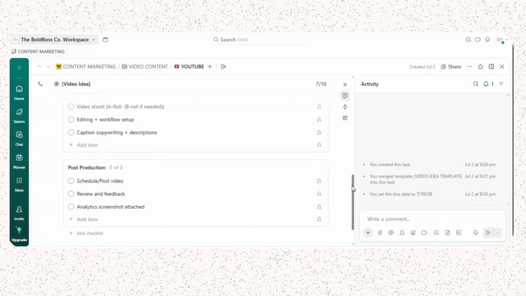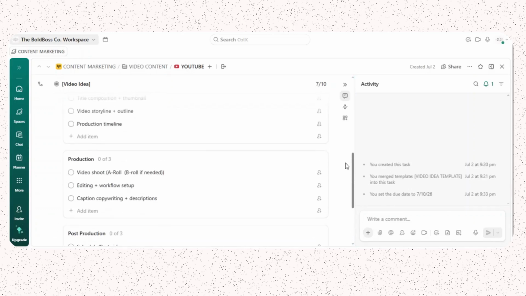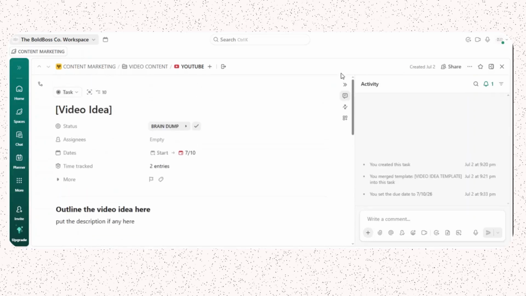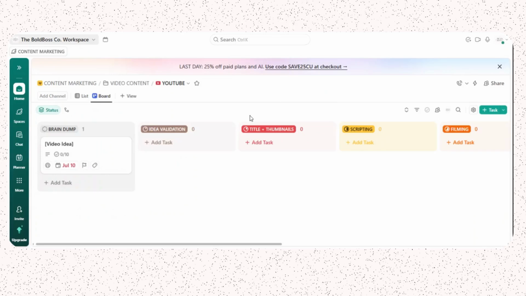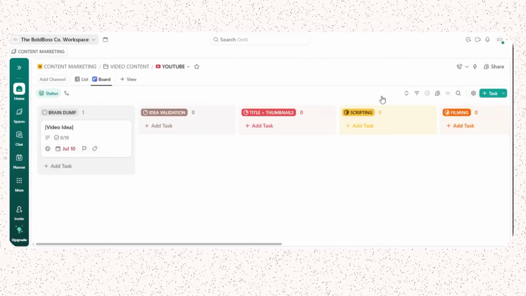And if we jump back in, you guys can see I already have a checklist. I follow this checklist every single time I am creating a video. It helps me stay organized and it also helps me reduce the number of decisions that I make when it comes to video content creation.